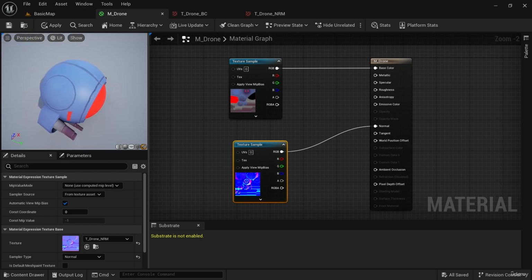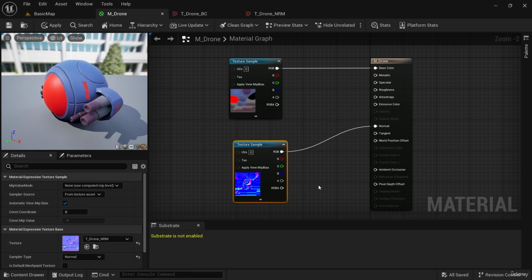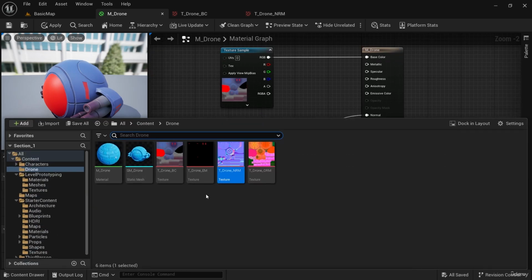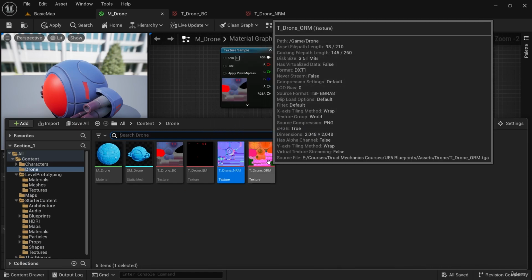And the little cracks and crevices look like they're applied on the geometry itself, but that's really the illusion created from the normal map. Pretty cool. Now we have 2 more textures. EM, that stands for emissive, and ORM, that stands for occlusion roughness metallic.